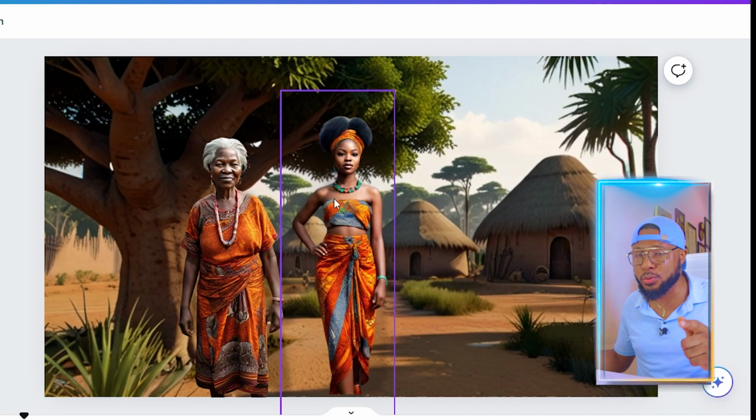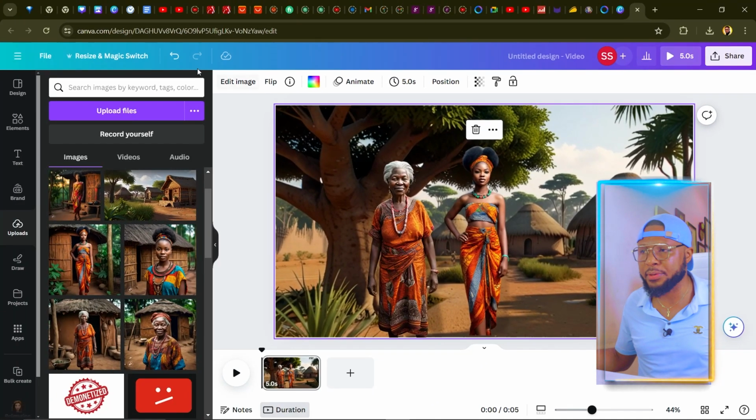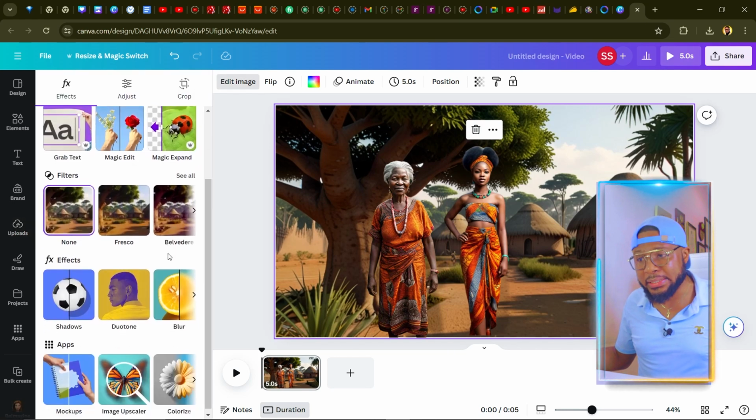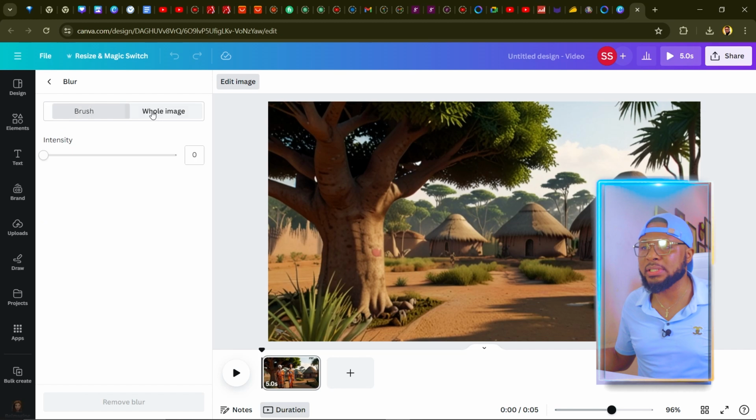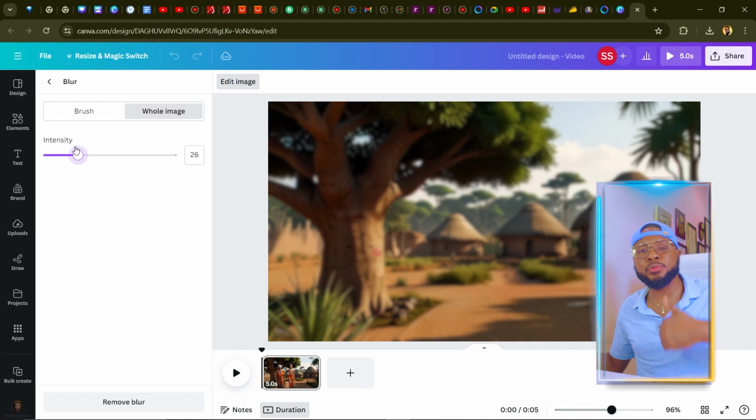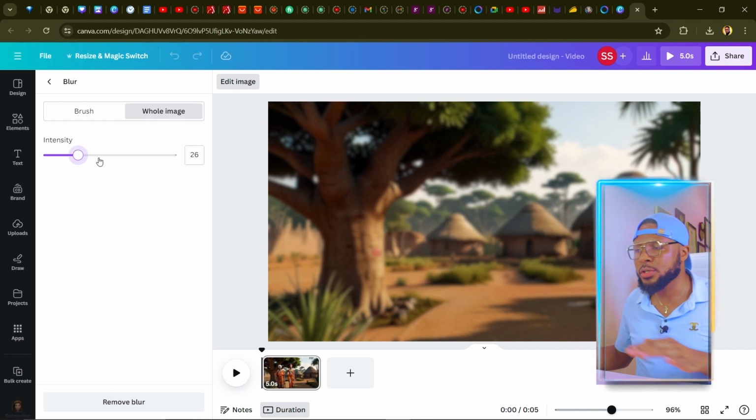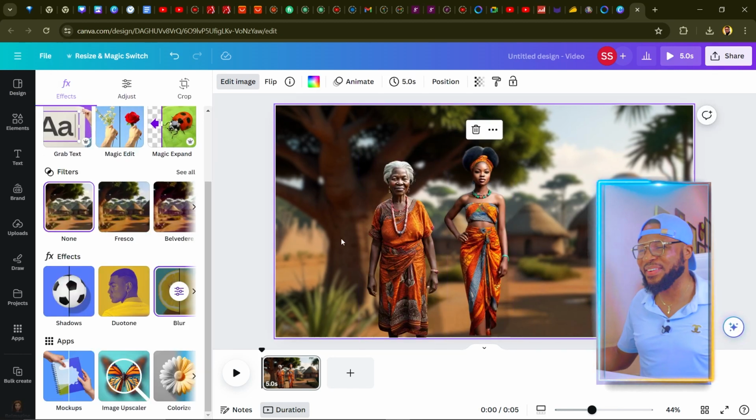And another thing you can do to sell this effect is come over to the background, click the background, and then you're going to click edit image, and you're going to click on blur, and you're going to select whole image, and then you're going to just add a little to it like so, so that people can be able to tell that, okay, this is a fine background, this is what this background is about. So we're going to leave it like this, and we're going to go back, and voila, you can see how it is, although the image is looking too blurred.